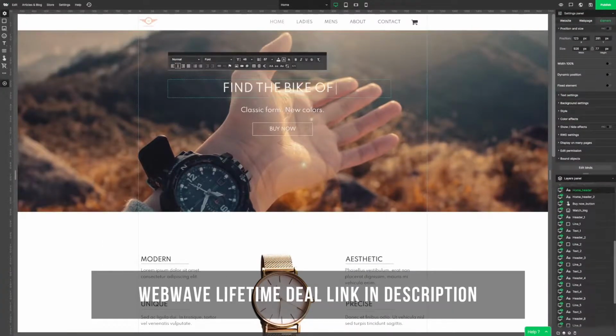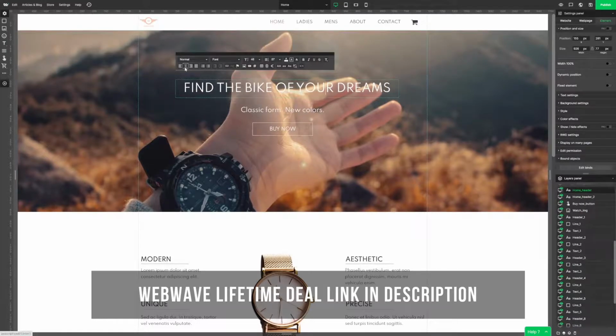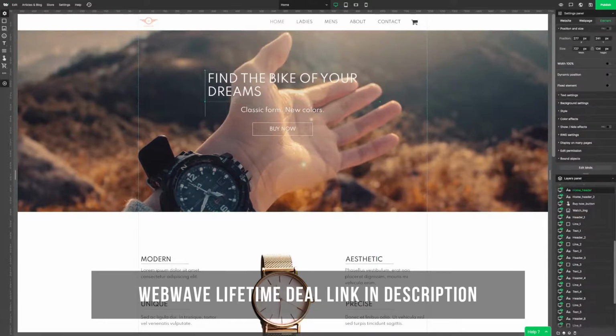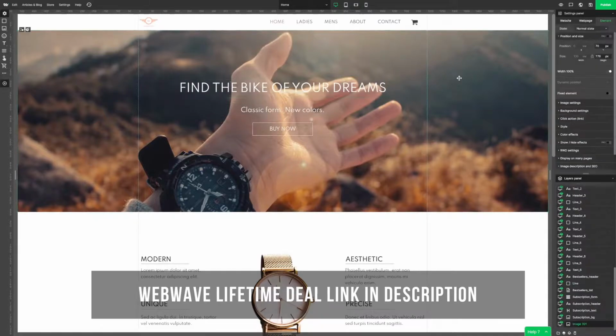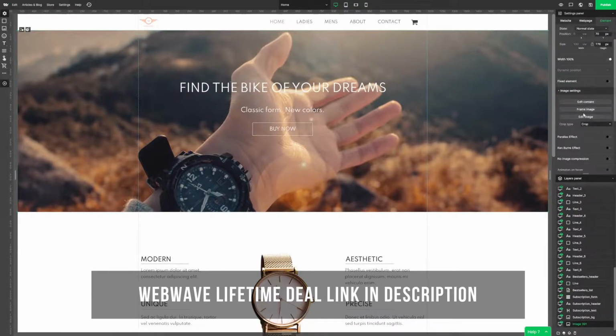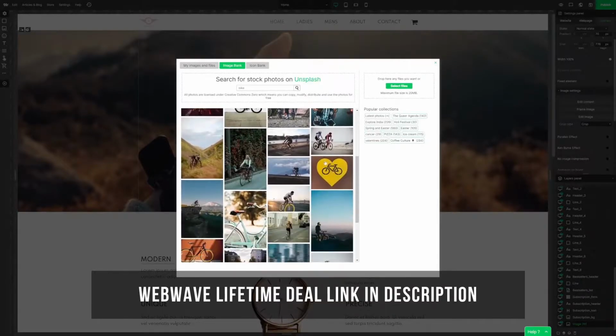To do this, I just have to click on the header and type my own title. You can move the element with 1 pixel precision, no grid, frames and tables required, just like in advanced graphic design programs. Now let's click on the background photo. In the setting panel, we can choose Edit Content, and it's gonna send us to the free image bank to choose some dynamic picture of a cyclist.